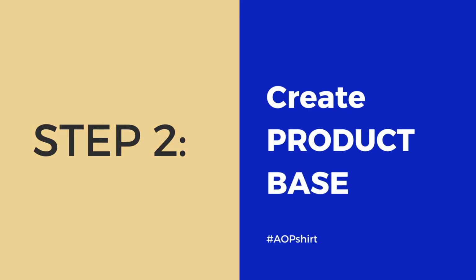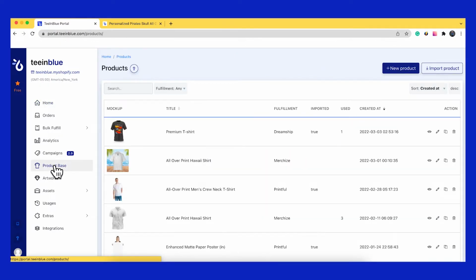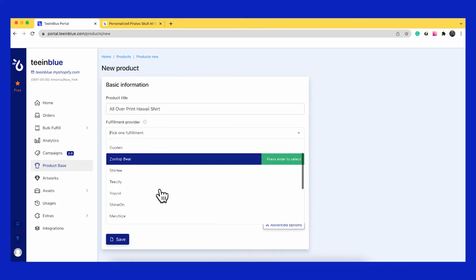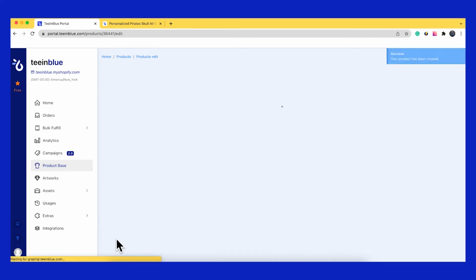Create a product base. Go to product base page and click on new product button. Then fill in all the required information here. I choose it from a provider named Merchize. Then add fulfillment catalog ID. You can find this ID in provider catalog and guidelines on their website, or just directly ask their support staff.